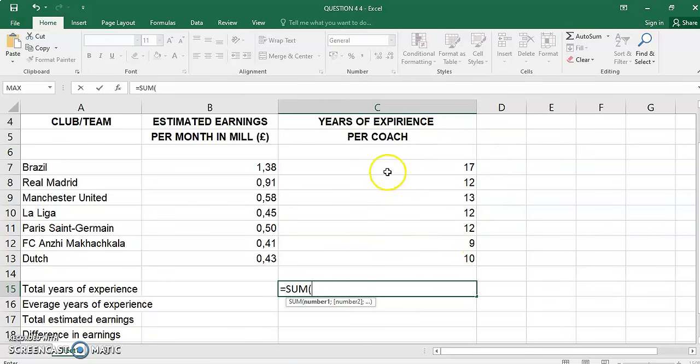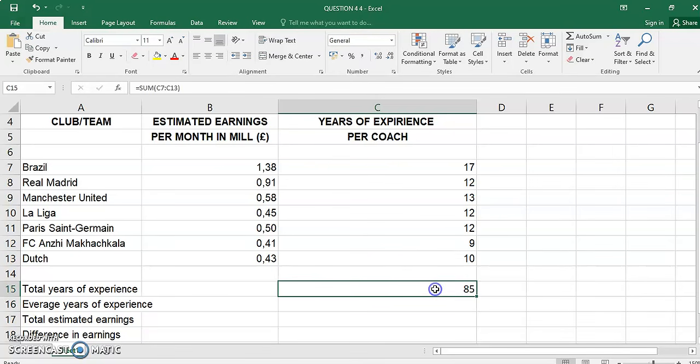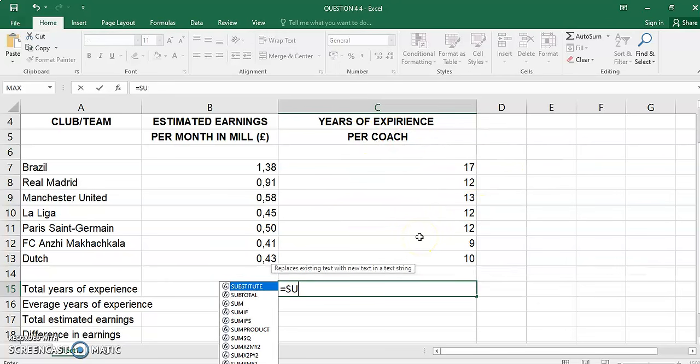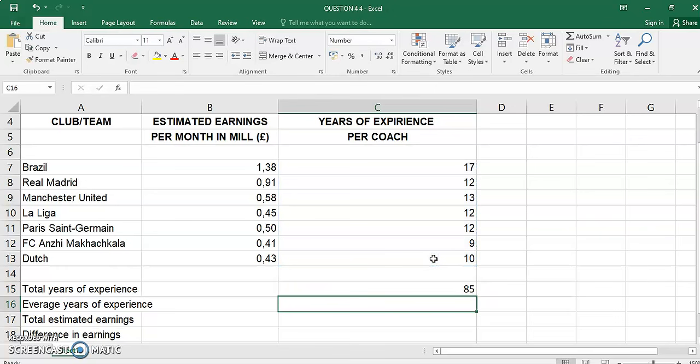We want the sum of this one, which means we will highlight the whole thing and then close brackets, and I will repeat this one. It's equal sign, and then we want the sum of this. We will type SUM, open brackets, highlight the whole thing, then close brackets, and it will give you the answer.